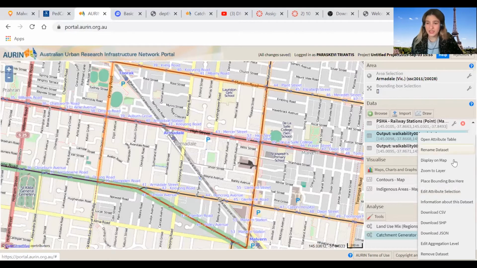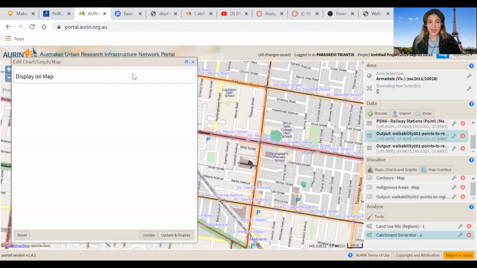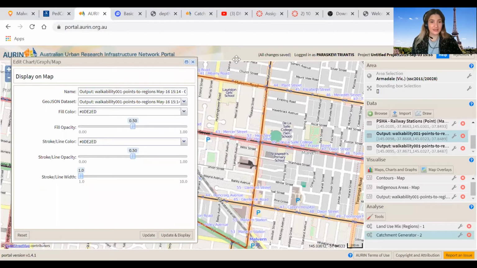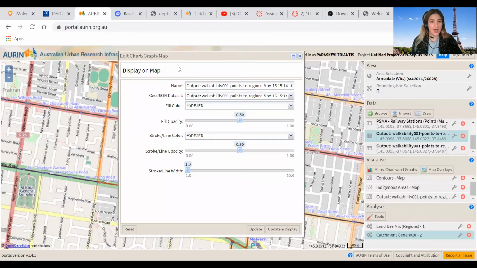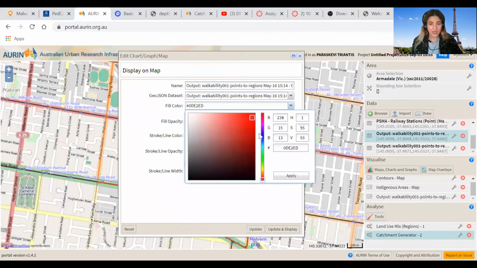What we want to do here though is select the third option in these settings, which is the display on map option. So we left mouse click to select, and what we see is this edit chart graph / map dialog box. In here, we can do things like change the fill color of our data. So again, it's going to come up as geometry. So this is going to come up as line data connecting points.